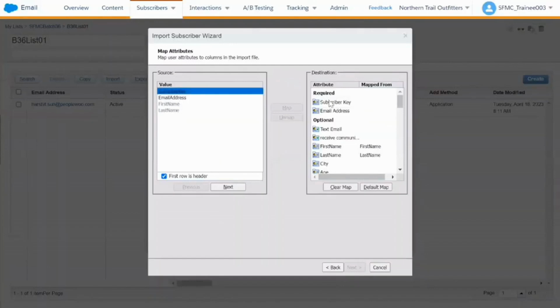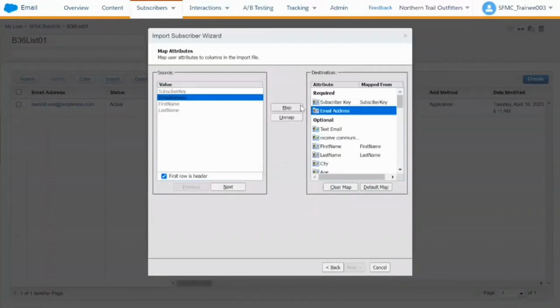So subscriber key you have to map with subscriber key. Subscriber key of the file is mapped to subscriber key of a list. Email address of the file is mapped to email address of the list. First name and last name are already detected and are mapped. Why subscriber key and email address are not detected? Because in list there is subscriber space key and in the file I have not given space. That is why they are not detected. But first name and last name in the list are not having space the same way we have written in the file. So it is detected.